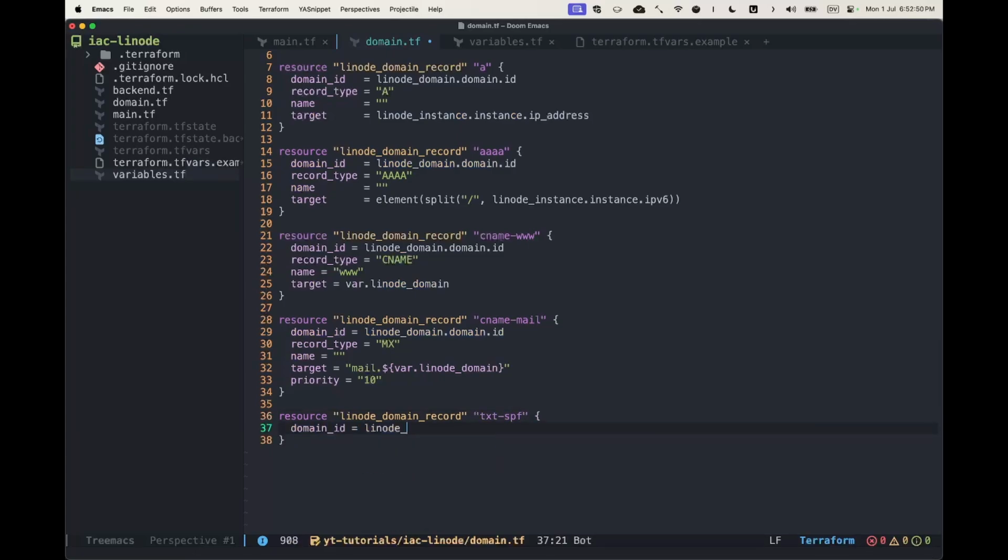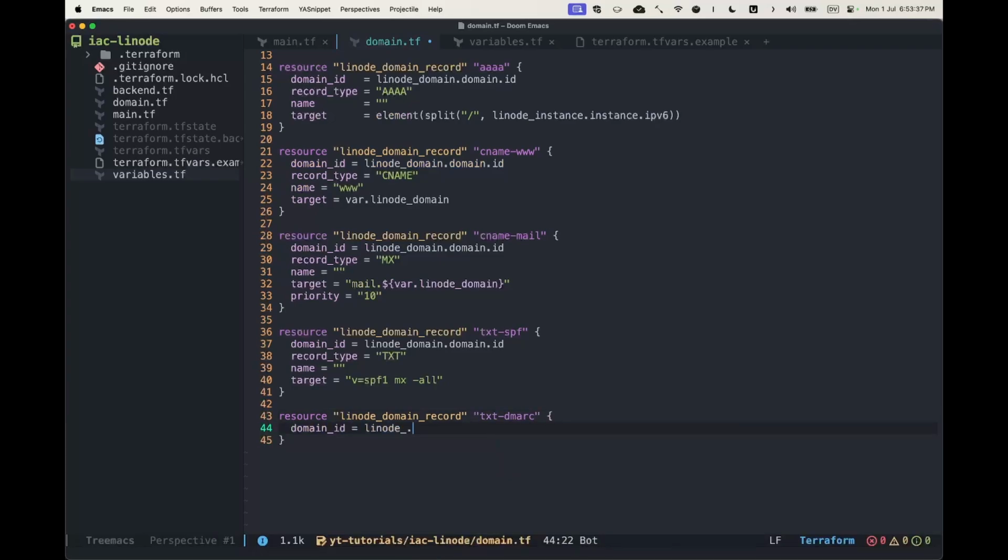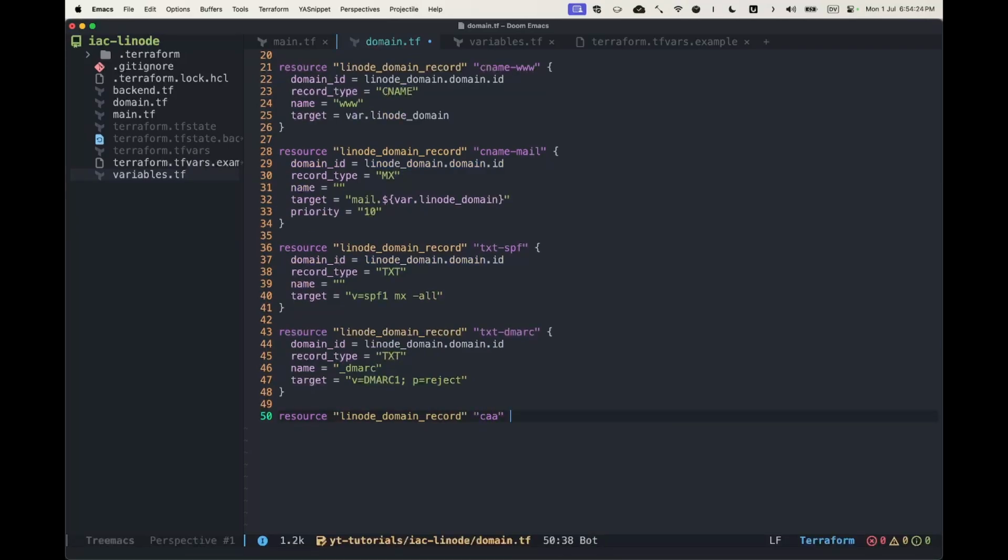Then we need an MX record, which will target our mail.our-domain record. And then we're gonna need a TXT SPF record, then a TXT record for our domain ID, and then a TXT DMARC record, and then finally the CAA record, which instead will essentially allow our certificate to work on the domain.